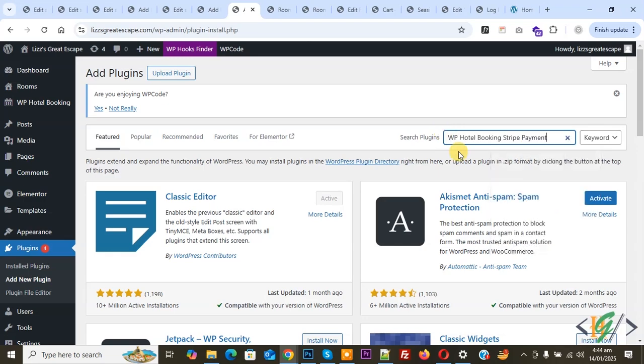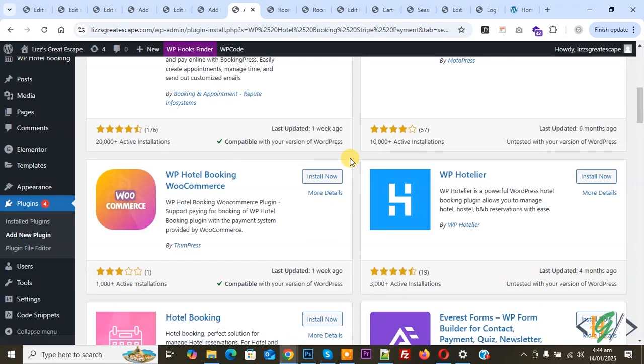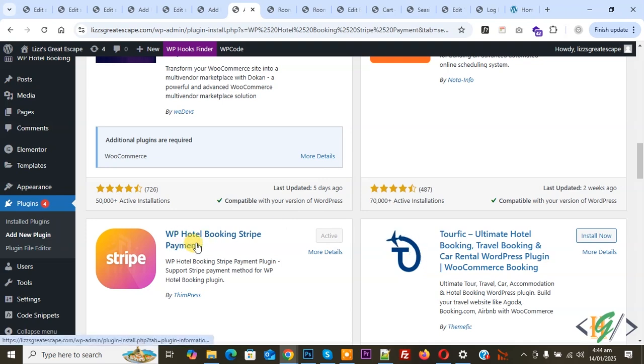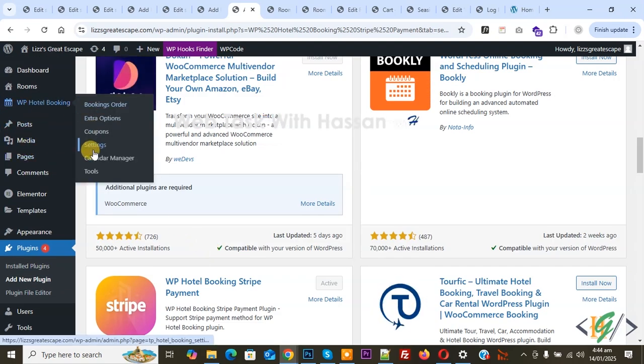Then in search plugin write WP hotel booking Stripe payment and then scroll down. So this is plugin we will use, WP hotel booking Stripe payment. So you will install this plugin and activate it, and after activation on left side you see WP hotel booking and then you see settings.